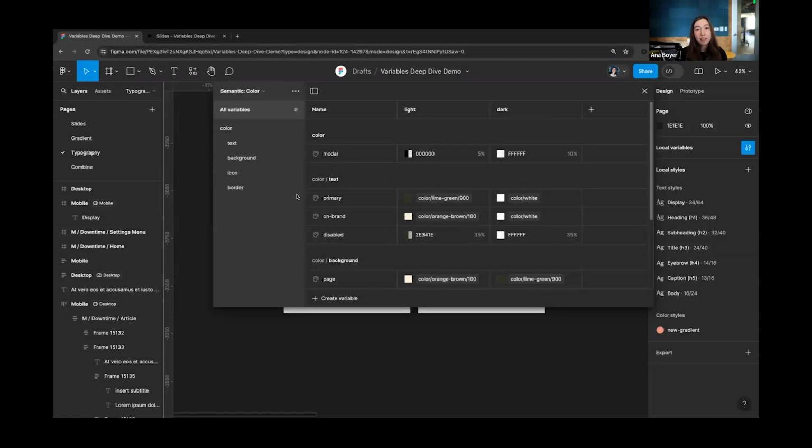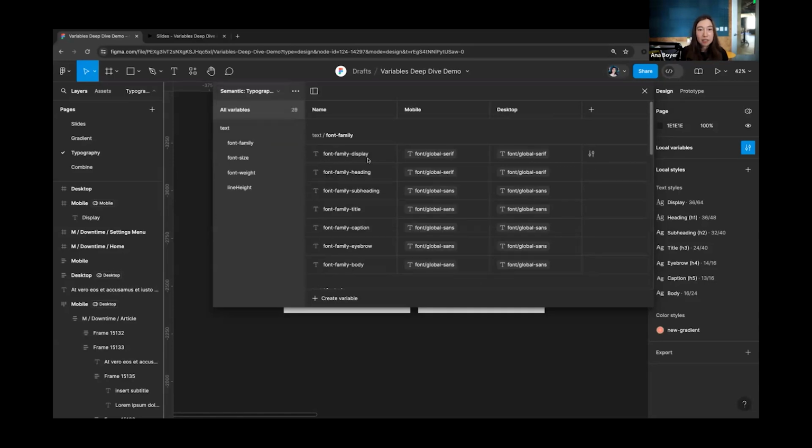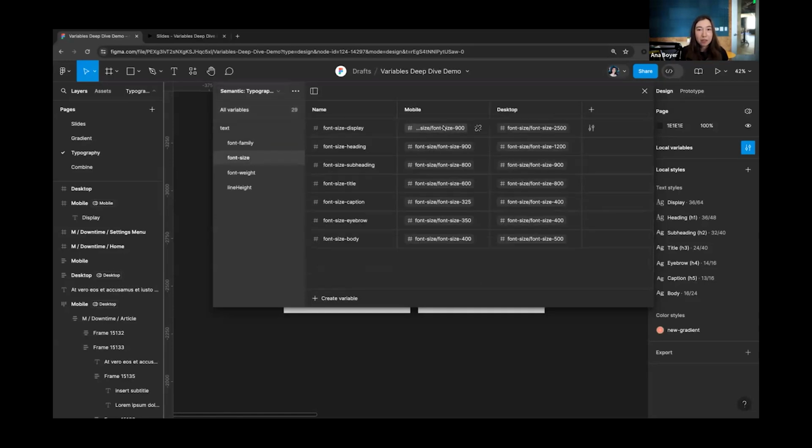So in the context of color, it's saying that, okay, we're going to use this particular shade of lime green for the primary text, or for typography, for instance, we're going to say we're going to use this font size for the display font size. A lot of organizations will split up between the primitive and semantic, but also if your organization is rather small, it might not be necessary. It's just something that's worth considering.